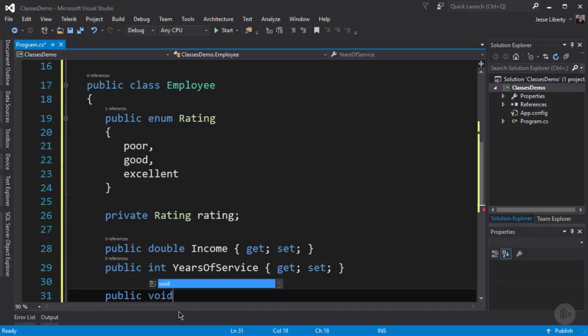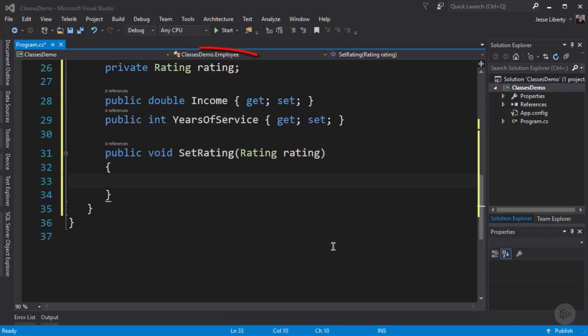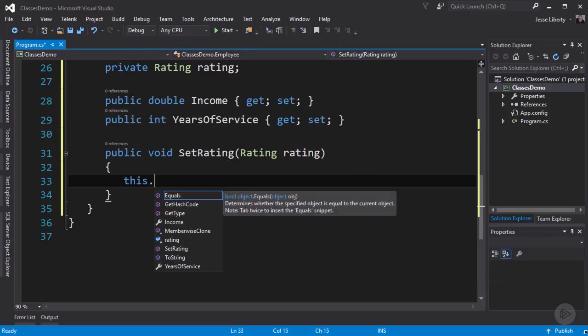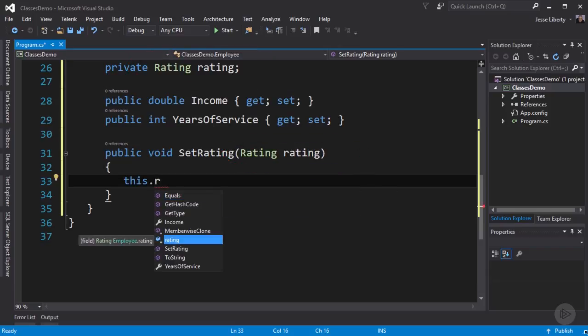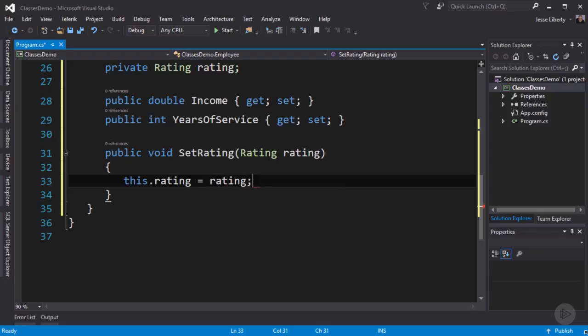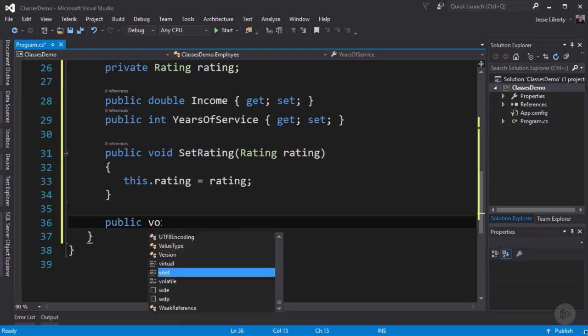Next, we're going to create a method within our class called SetRating, and we'll pass a rating into that method. Notice that we have a private field rating and we have a parameter rating. If we just say rating equals rating, the compiler won't know what to do, so we're going to use the this pointer or reference, which points directly to this class, and say this.rating, that is the rating defined in the class, equals rating, that is the rating that's the parameter.